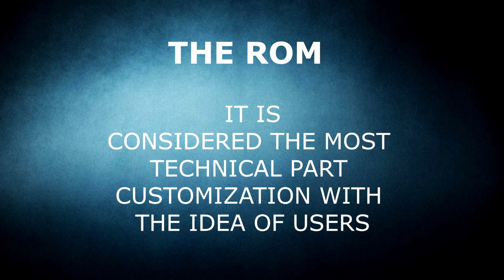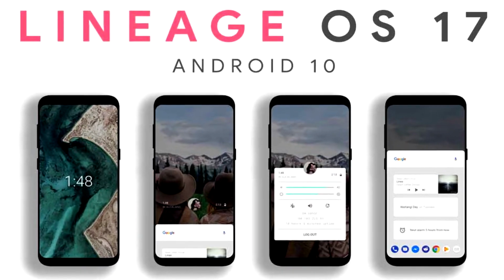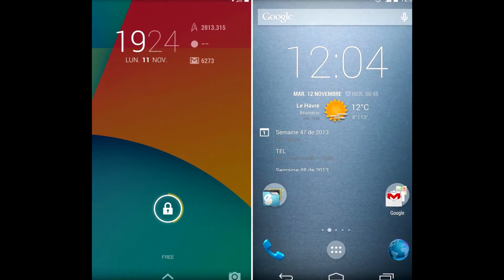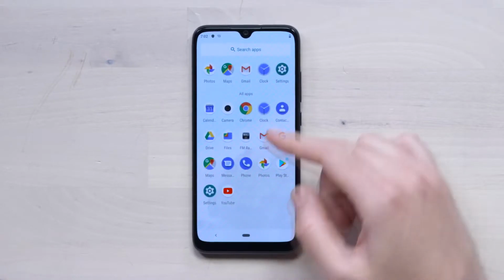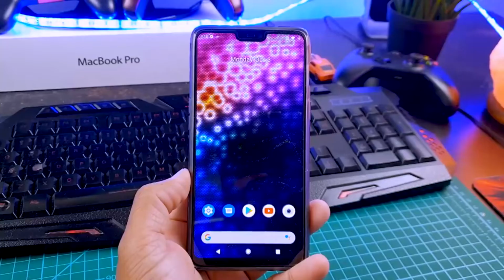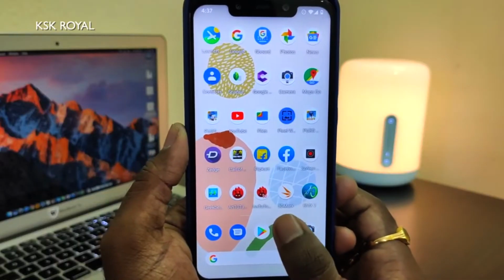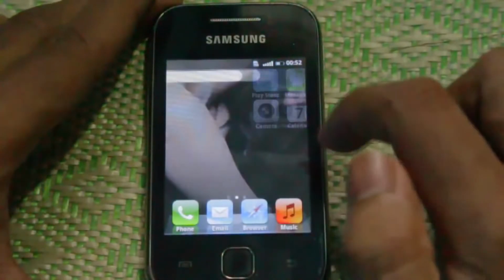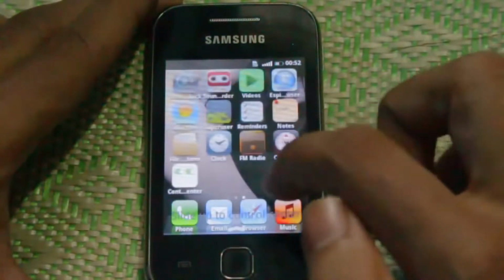Next, the ROM. ROM is considered the most technical part of customization with the idea of users. ROM enables users to replace the operating system with a whole new set according to their likes instead of using the Android version that comes with the device. In Android, there are a bunch of custom-built ROMs around the shell of Android in order to make them compatible with users' devices, while iOS does not have the feature at all.